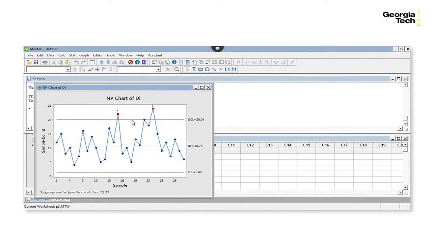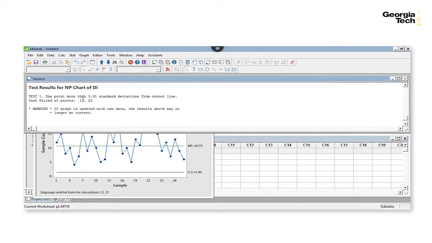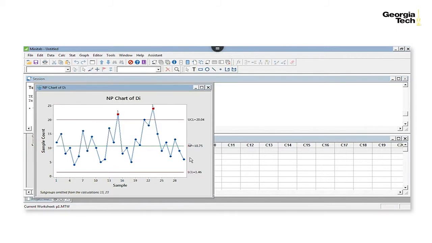And as you can see, after plotting that, these 2 points, 15 and 23, are removed, and this is the limit. I don't see any other points out of the limit. There is no new point out of the limit. It's a finalized control chart. I can use it for phase 2.